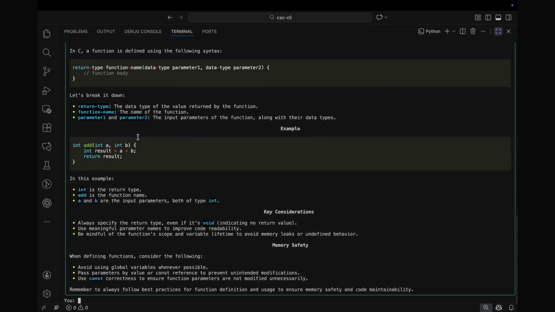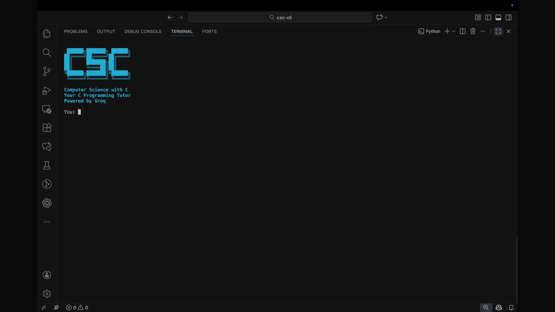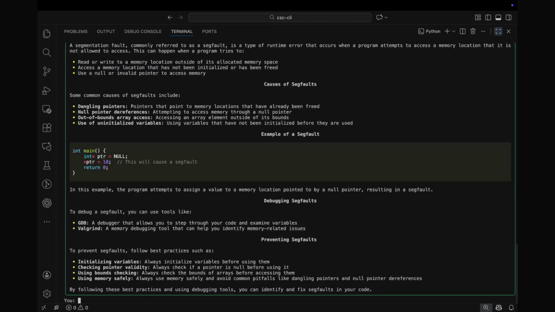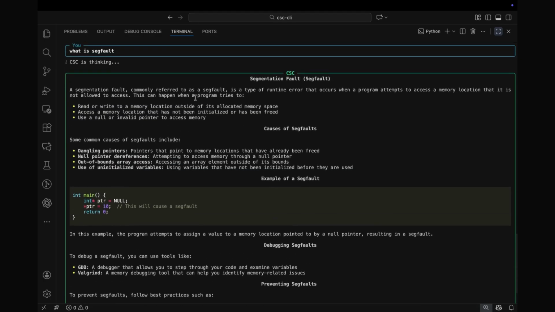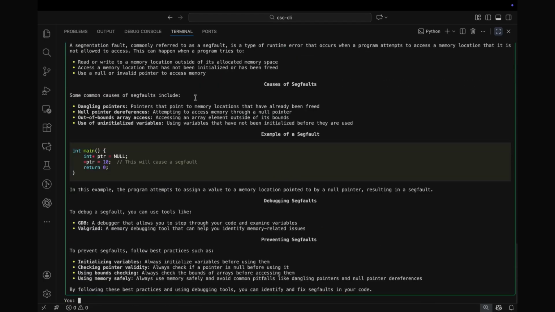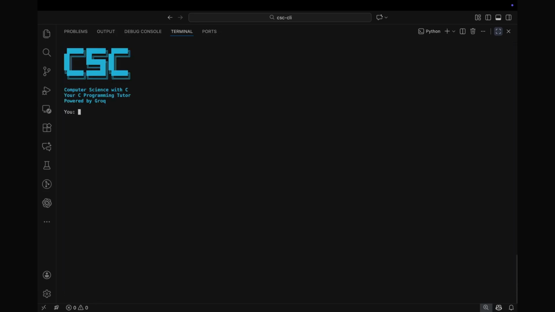You can ask a couple more questions like, what is segfault? And then again, you can explore more concepts in C. All right. This program is dedicated to being a C programming tutor. So for any deviation from C in terms of input to the program, the tutor will encourage you to get back to C programming questions.